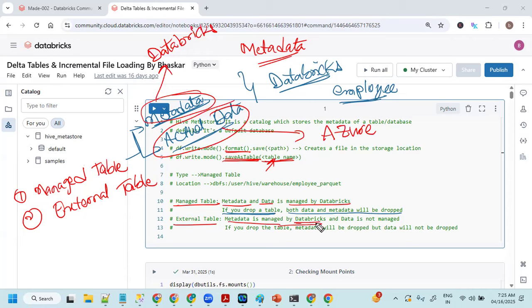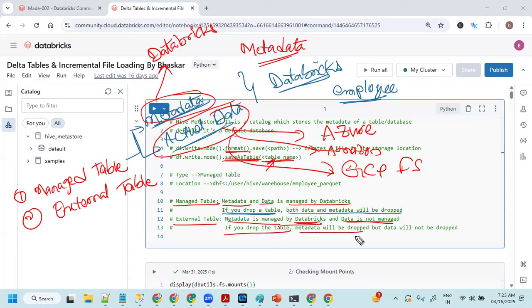So that is what an external table is. Metadata is managed by Databricks and data is not managed by Databricks. Data is going to be managed by someone else. That may be Azure, Amazon S3, or the GCP file system, which is not going to be managed by Databricks. That kind of table we call an external table. So if you drop the table, the metadata will be dropped, but the actual data is still going to be there.